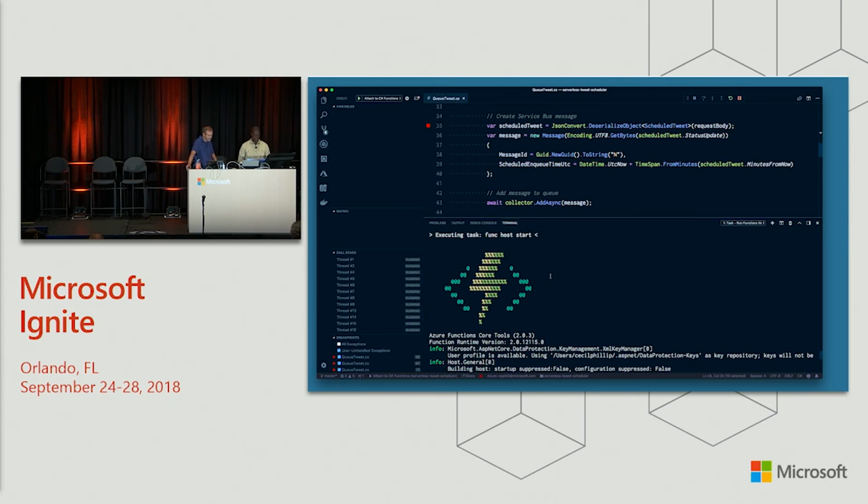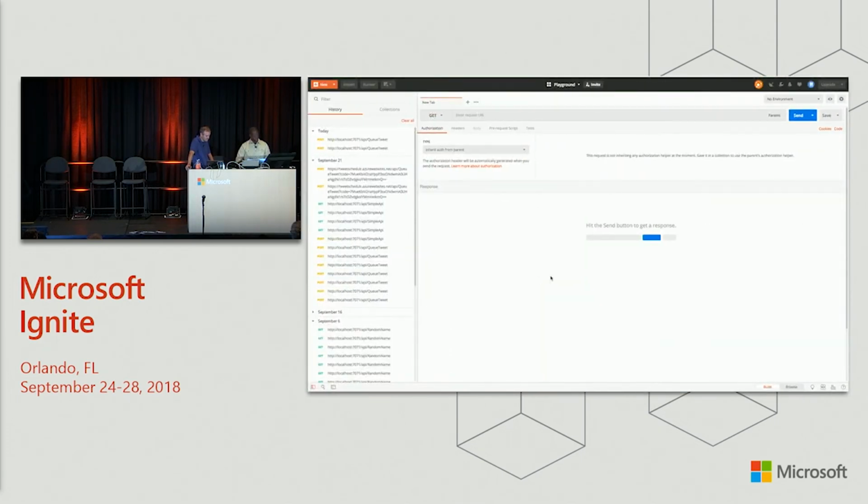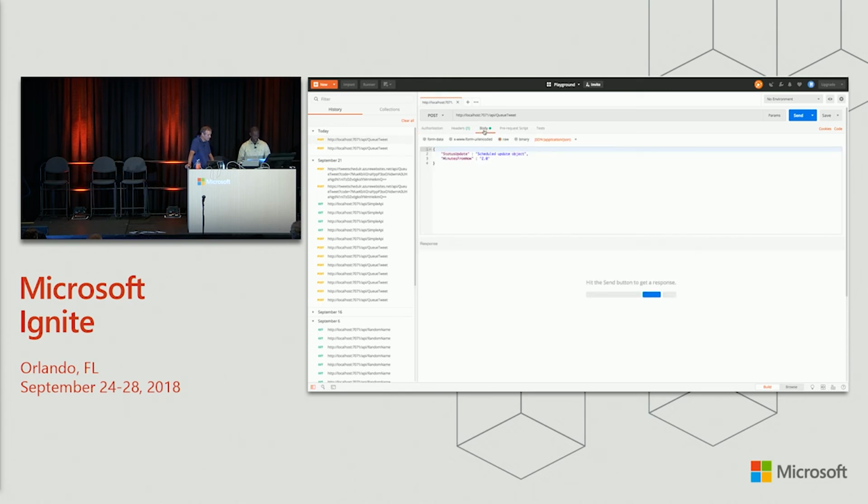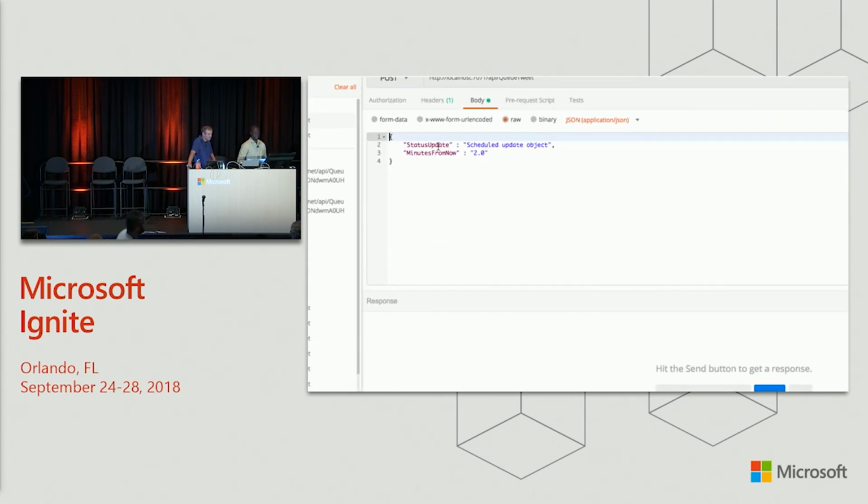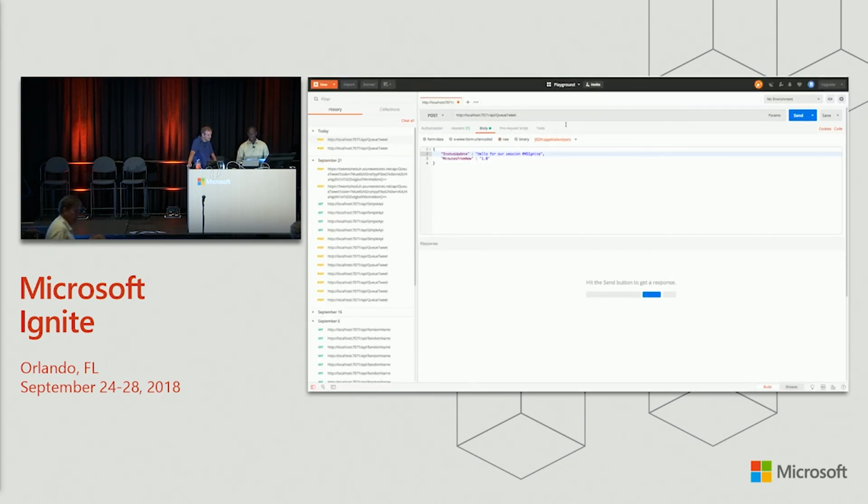So how do I actually trigger this? I have a tool called Postman that I'm going to use, right? And so I am going to enter the URL really quickly. And what I'm adding here is the update I wanted to send and also the time that I wanted to send. So 2 minutes might be a little bit too long. Let's change this. And then let's give a friendlier message. Hello from our session. And I'll do hashtag MSIgnite, right? So I'm going to go ahead and hit post. I'm going to go ahead and send the session over.